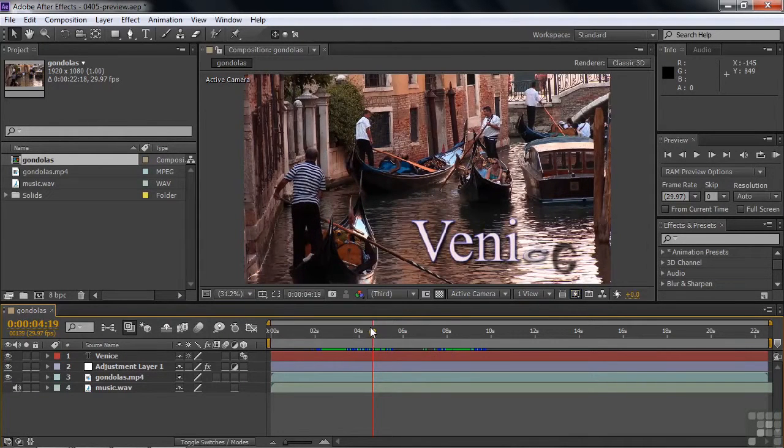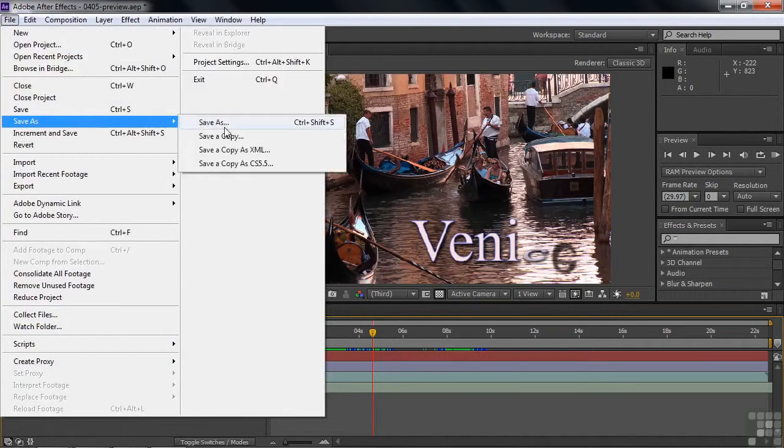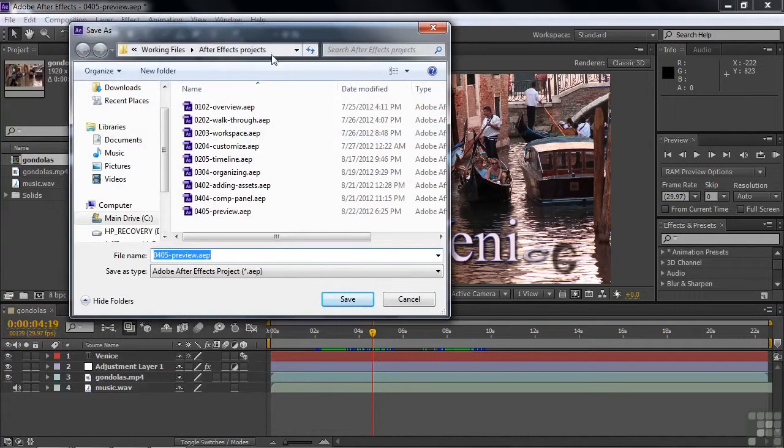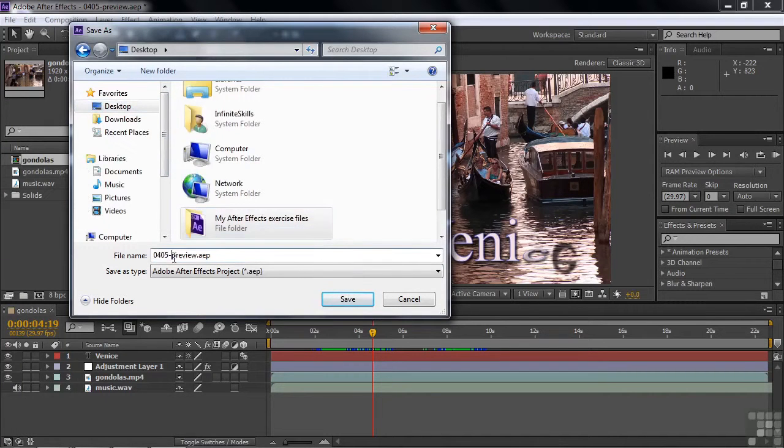So what I'm going to do now is save this project under a different name, and put it under the exercise files folder. So I go File, Save As. I'm going to go to the desktop, go into my After Effects exercise files and save this thing as persistent, just to see how that works. Persistent, click Save.